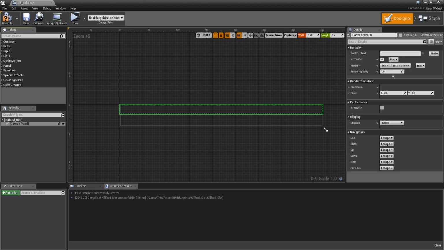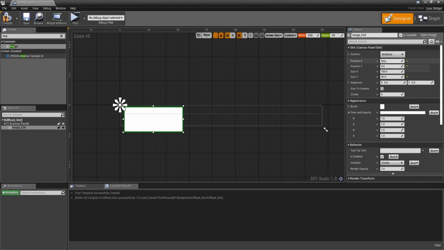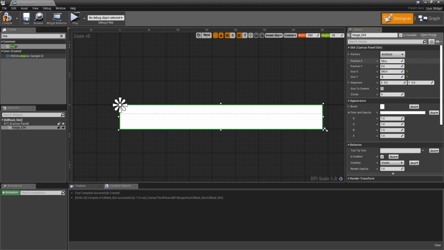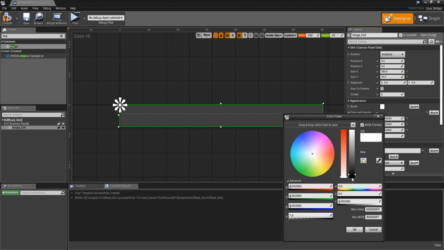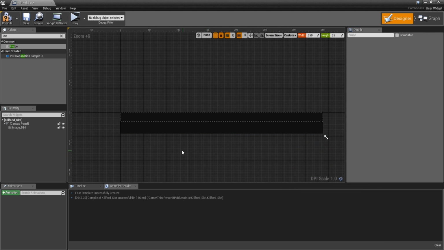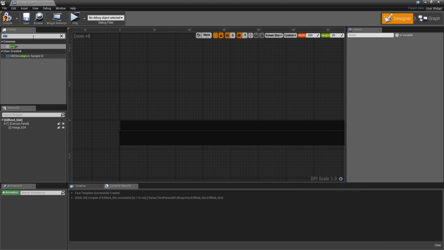Okay, now we will need to add some elements. The first one is going to be an image, and we need to set the position to be 0 on both and 350 by 35, so the exact size. We can also set a color here. I'm going to go with a gray value. Okay, I think this is good. And then we will need a rich text block.